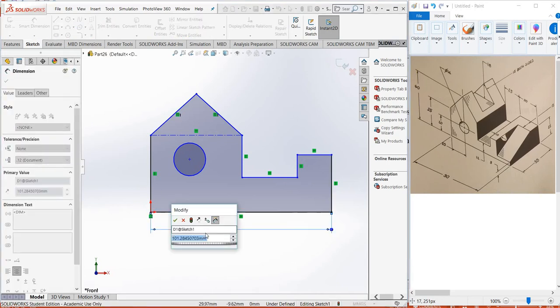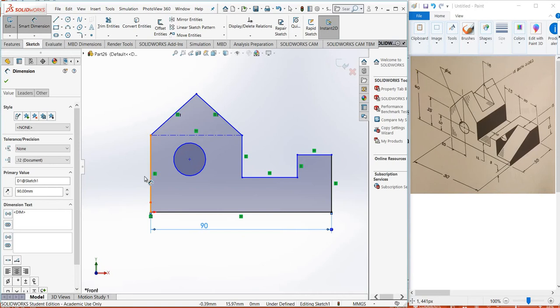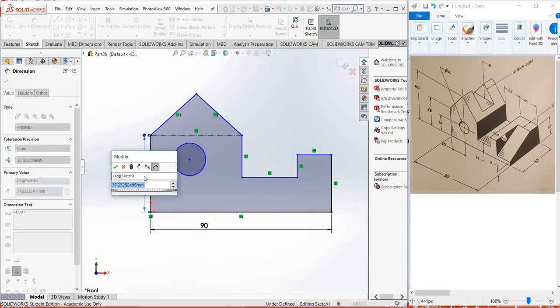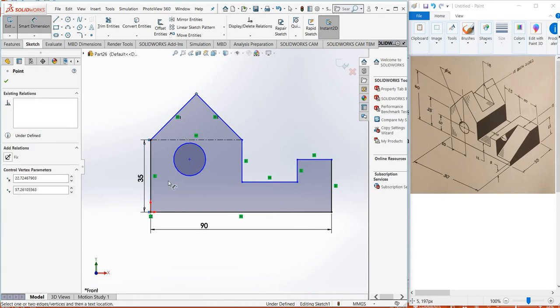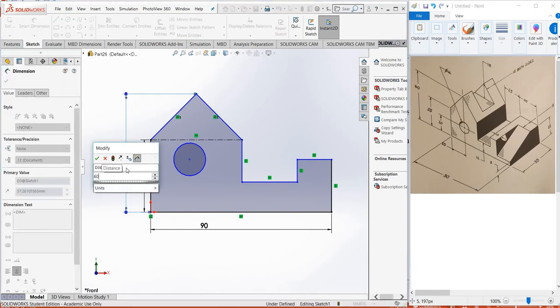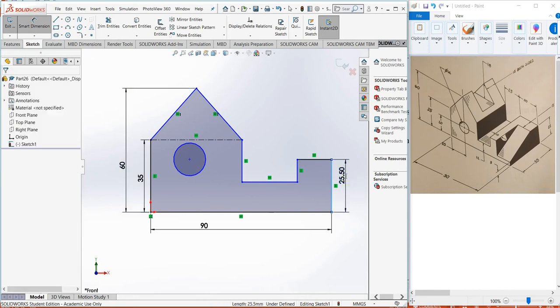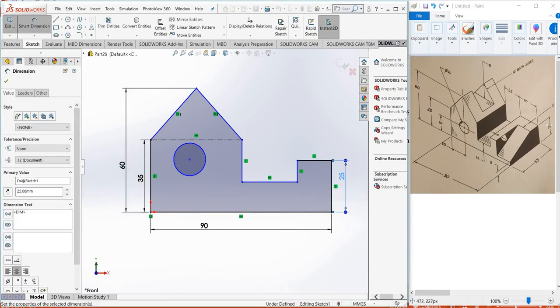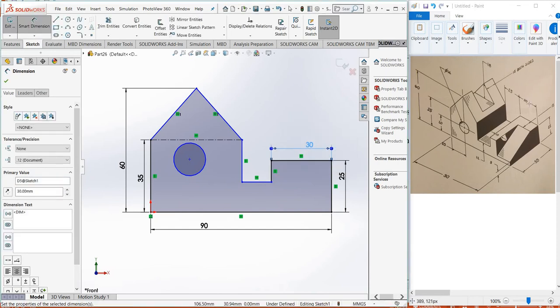This is going to be 90. It's coming from here. This line is 35. This is coming from here. Distance between this vertex and this line is 60, and 60 is coming from here. This is 25 from here. This is 30. 30 is coming from here.